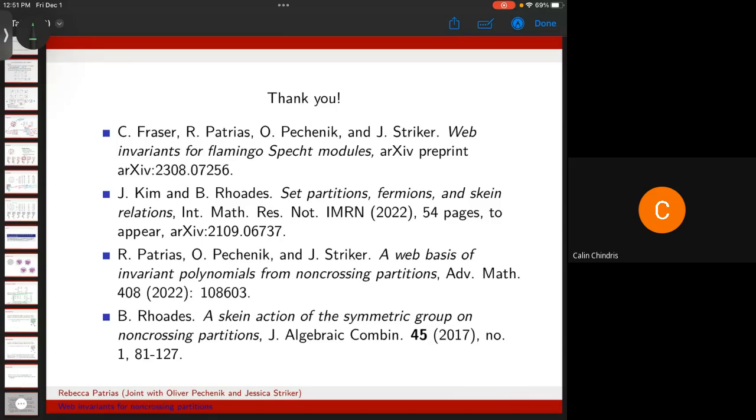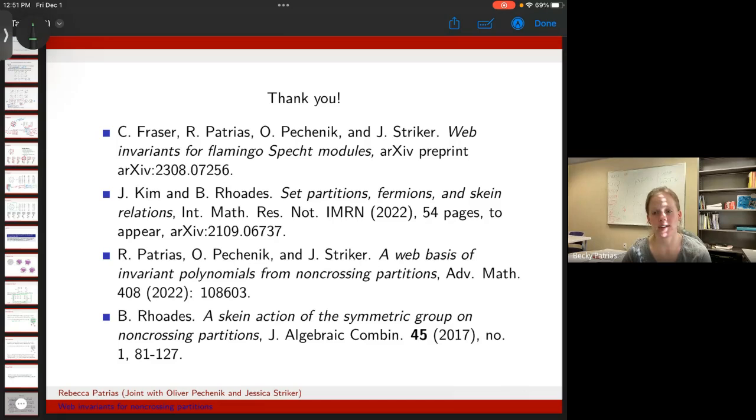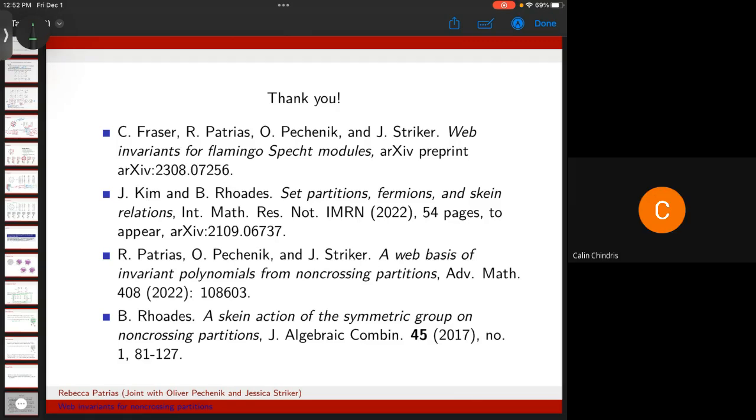I was wondering whether the basis that you get for all those spec modules can be used to somehow find some combinatorial descriptions of tensor product multiplicities for Sn. I mean, of course, that's a very difficult question in general. Yeah, we haven't thought about that at all. So at this point, I don't know. Yeah, thank you.